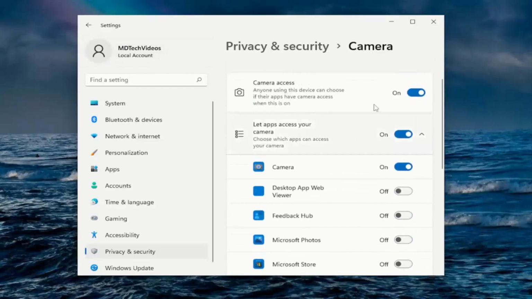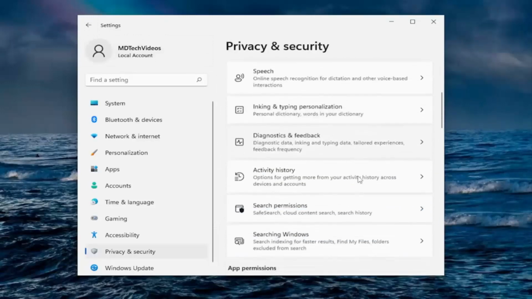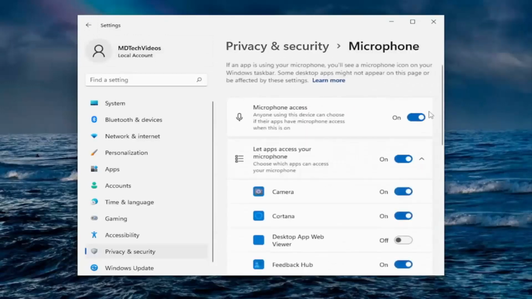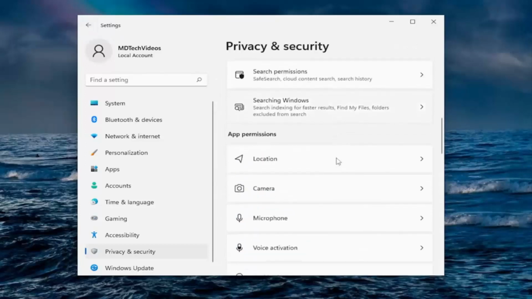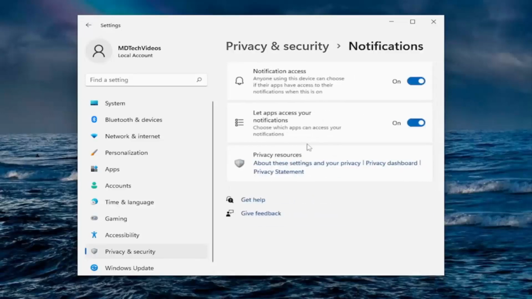So pretty straightforward. And remember, if you turn it off here, if you're using applications like Zoom or Skype, it will not work. So you will have to keep this on. But otherwise, if you don't use a camera, or if you just want to turn it on only when you're using that application, then you can just turn them all off. No problem in that. And going down to microphone, same deal. I usually turn them off as well. And now we're getting down to voice activation, the same thing. Notifications, if you want to allow notifications to pop up on your screen. So notification access, I usually turn that off.